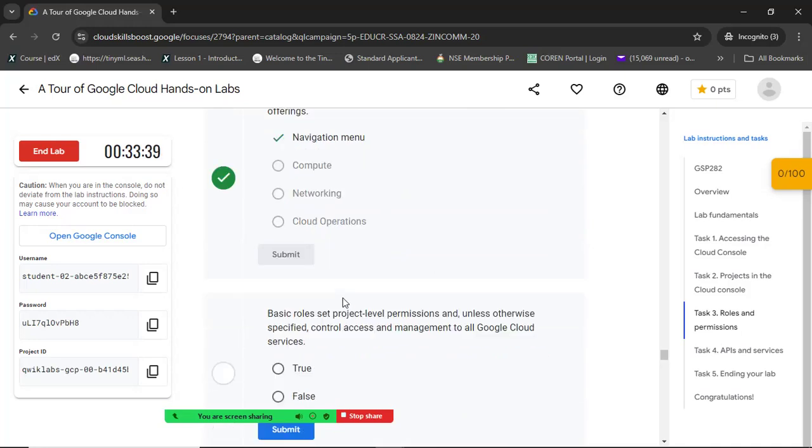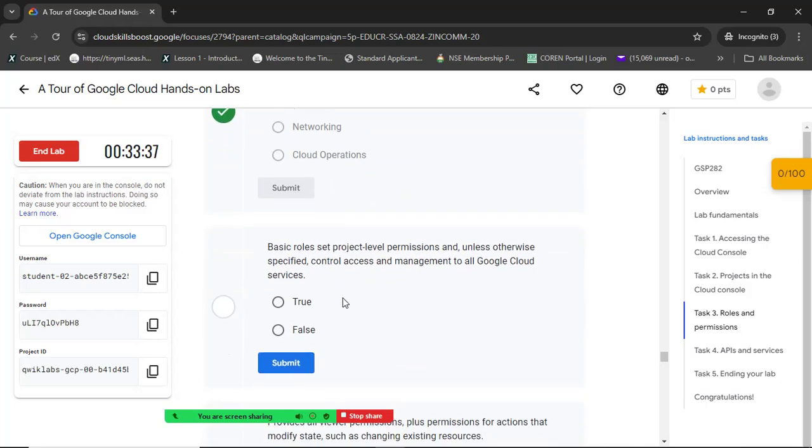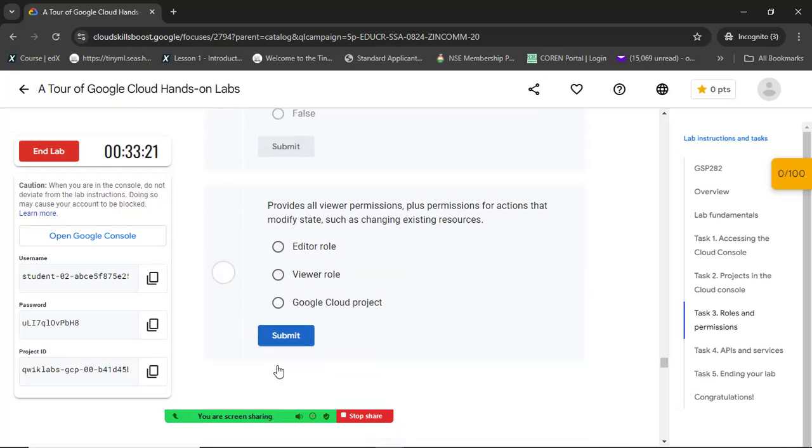Basic roles set project-level permissions, unless otherwise specified. From what we've read, it's roles that give you the permission of what you can access. If a role does not have the permission for something, you can't access it. Some provide all the viewer permissions plus permission for actions, like managing roles. If you have the viewer role, you can't edit anything, but the one that provides all permissions is the editor role.